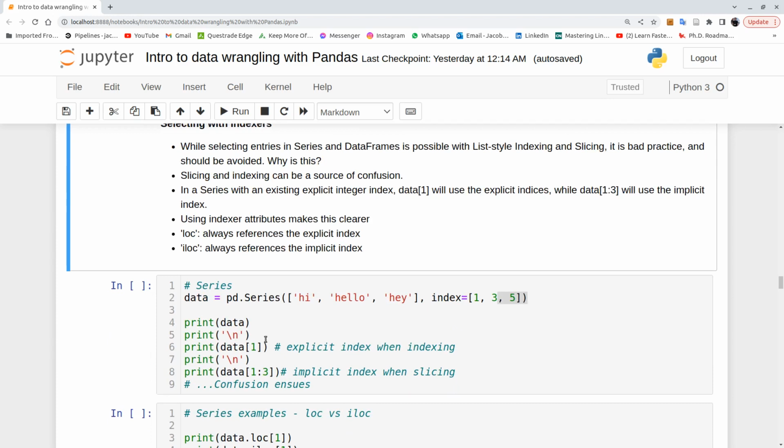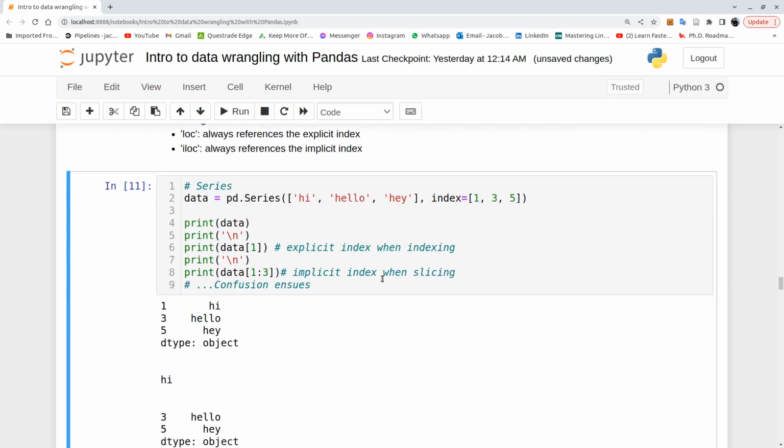so that integer series that goes with your values. Here we have a cell, and you can see that we've constructed a series in it, right? So we have some values here, which are just strings, and then an index of integers that we have explicitly defined as being 1, 3, and 5. And we're going to run this cell. So we print out just our series object. You can see that here it is, indices 1, 3, and 5, and values hi, hello, hey.